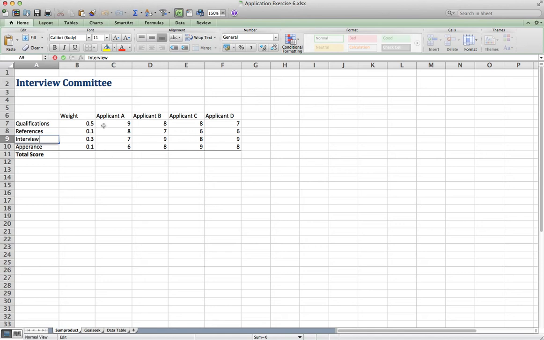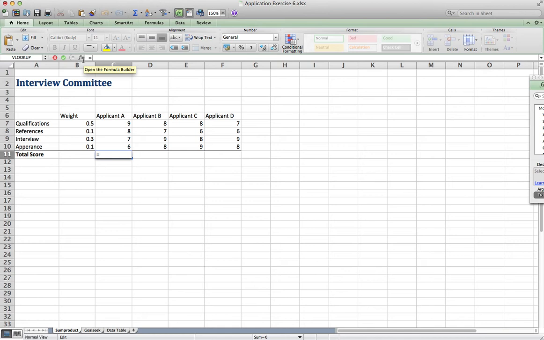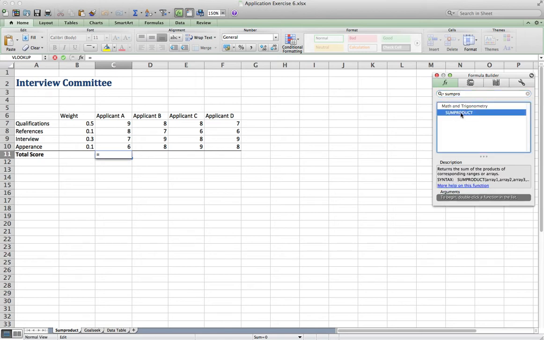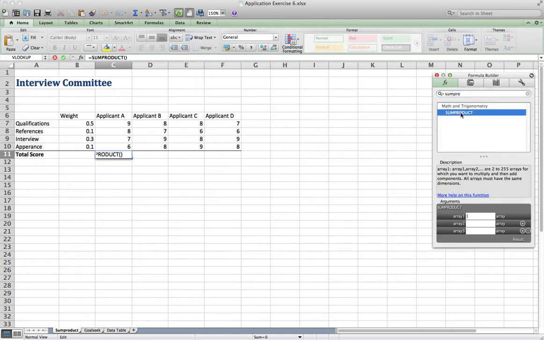So instead of creating separate columns where we calculate these and then add these up, we can go into the total score and create a function. I clicked on the function FX key, and it's going to open up a dialog like this. You can search for the function that you're looking for. If you're looking for a sum product, you can start typing in sum product and hit enter.